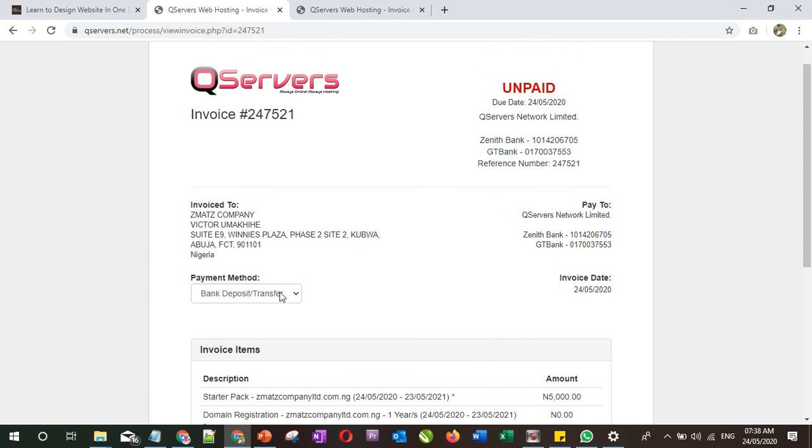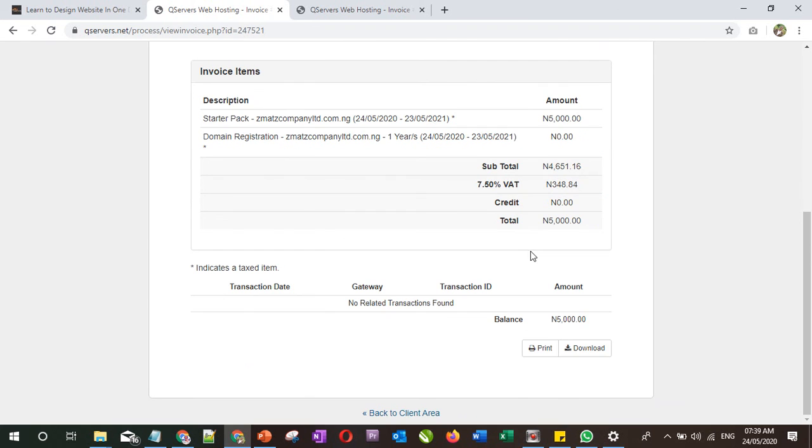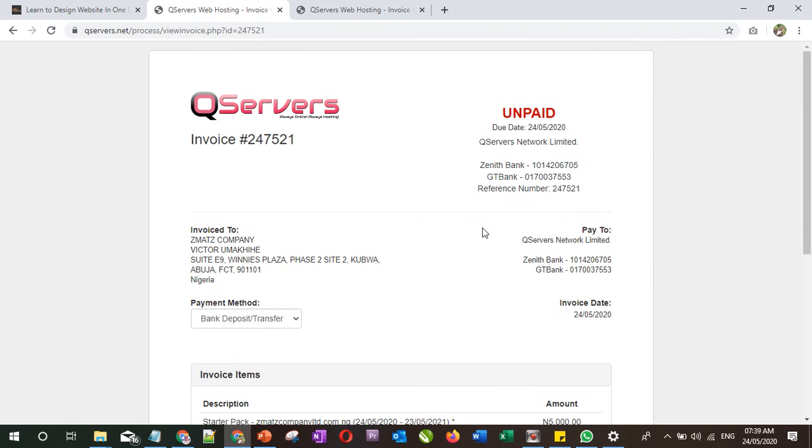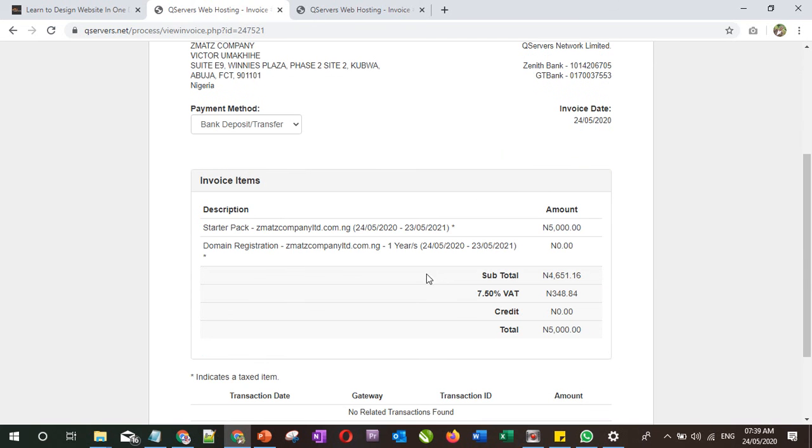Since you are selecting bank deposit, all you have to do is to make a deposit to this account number, any of the account numbers, then use this reference number, so that when they get it from the front end, from the servers, they will know that this is in reference to this particular invoice that was generated. Okay, so that's it. In our next video, I'm going to show you... no, let me just finish it here.